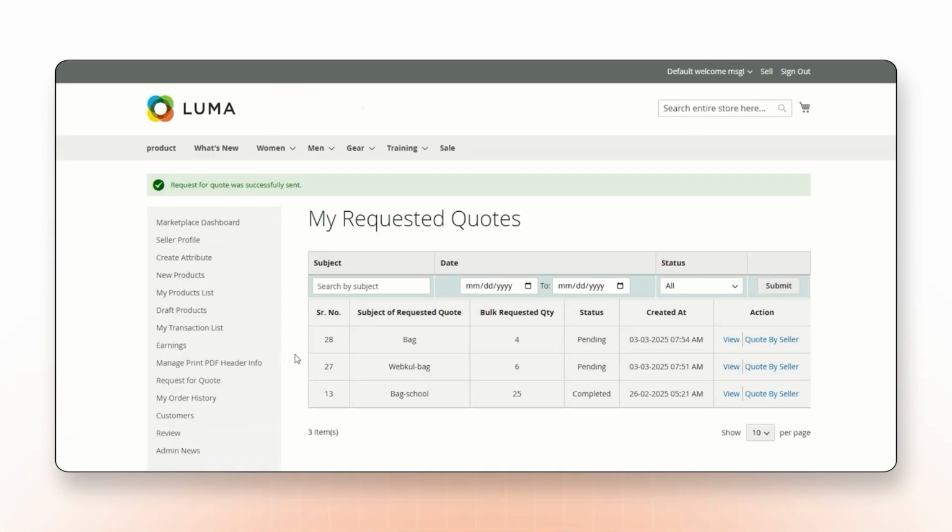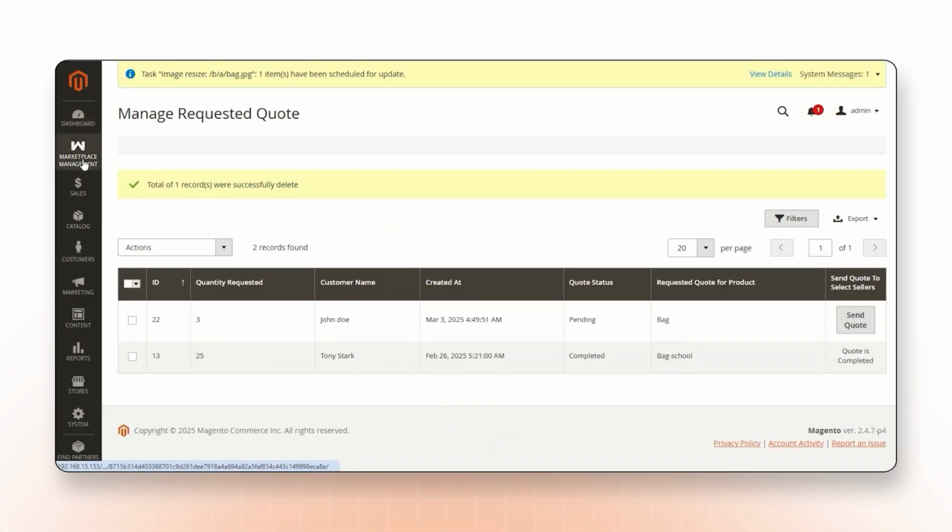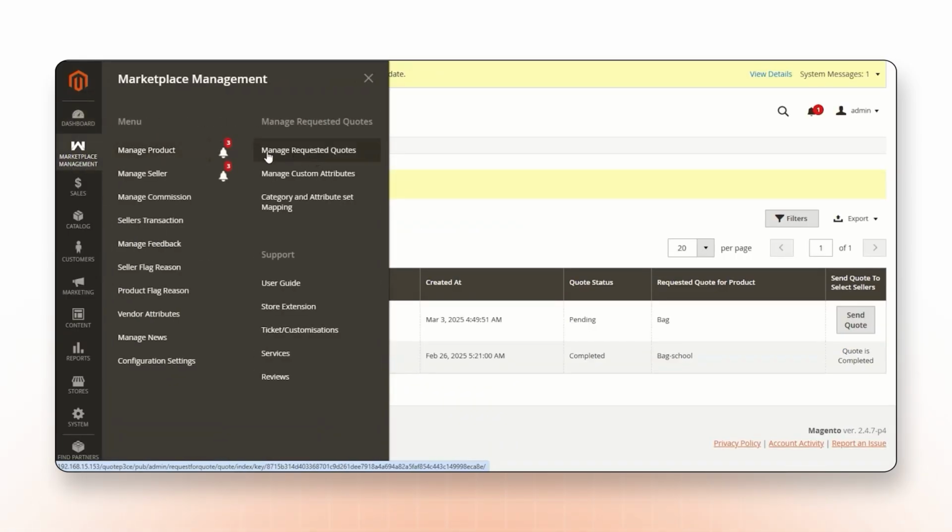Here we can see the request is successfully sent. Now go to the admin panel. Click the Marketplace Management, click the Manage Request.